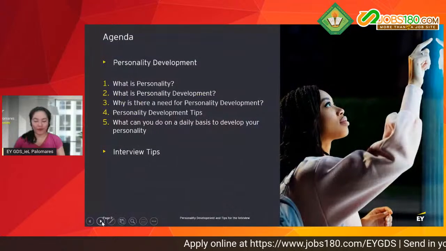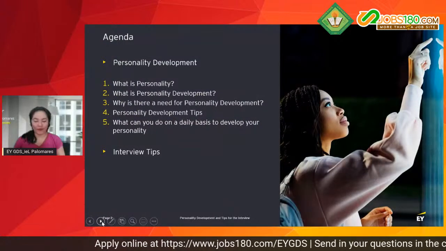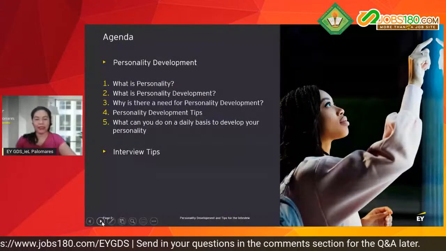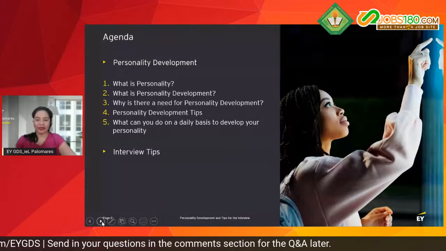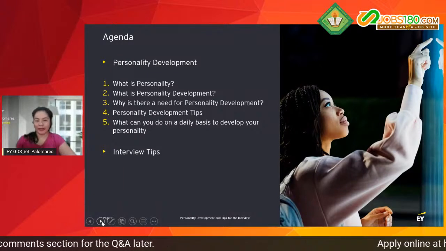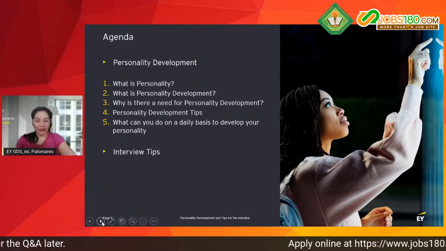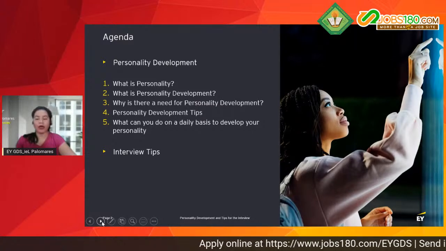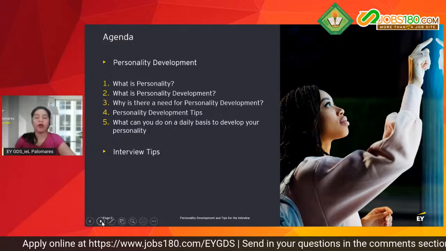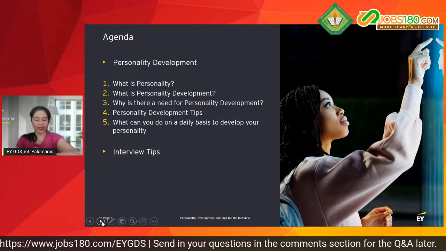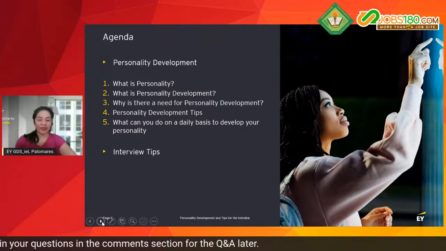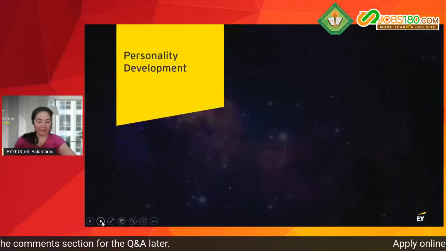Our agenda for today under personality development: What is personality? What is personality development? Why is there a need for personality development? Tips for personality development, and what can you do on a daily basis to develop your personality. For interview tips, I'll be giving you an idea on what are the common interview questions and how you can best deal with them. Time check, it's 1:55 and we have 20 minutes to discuss everything. So let's move on.